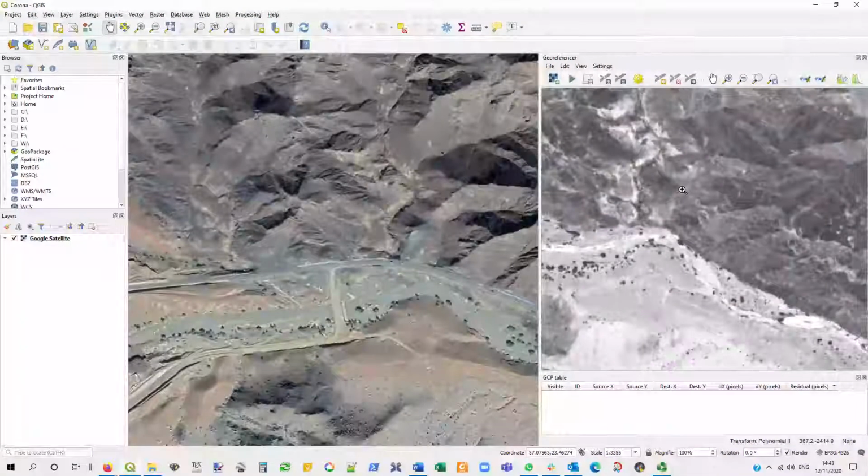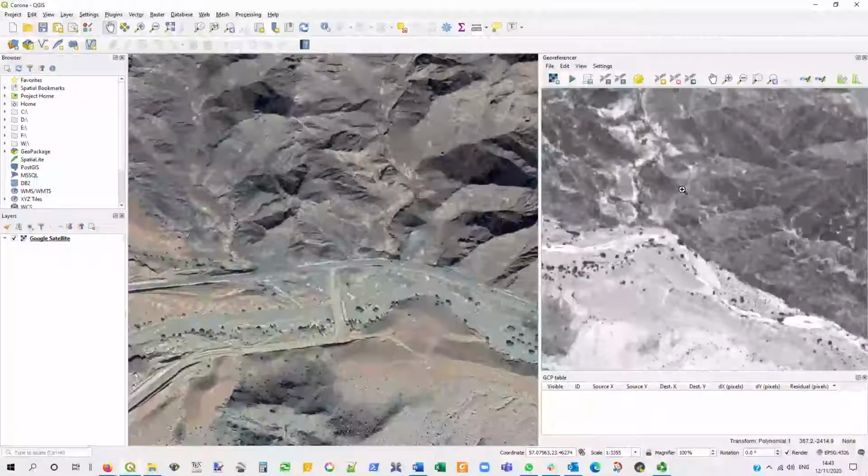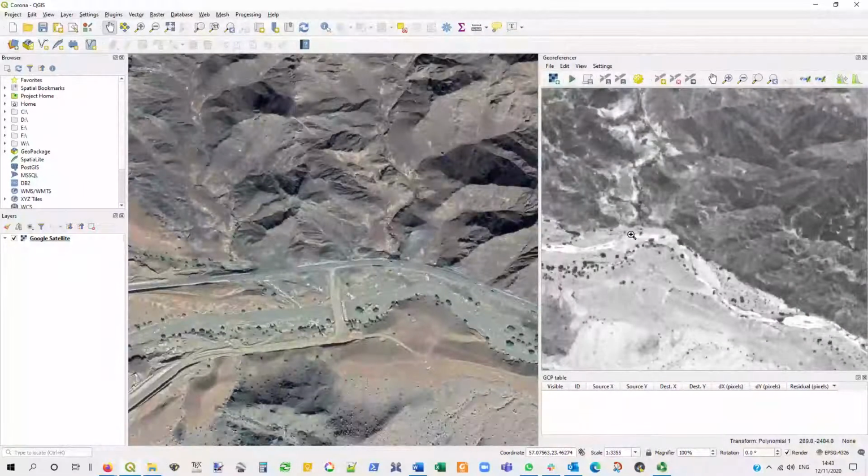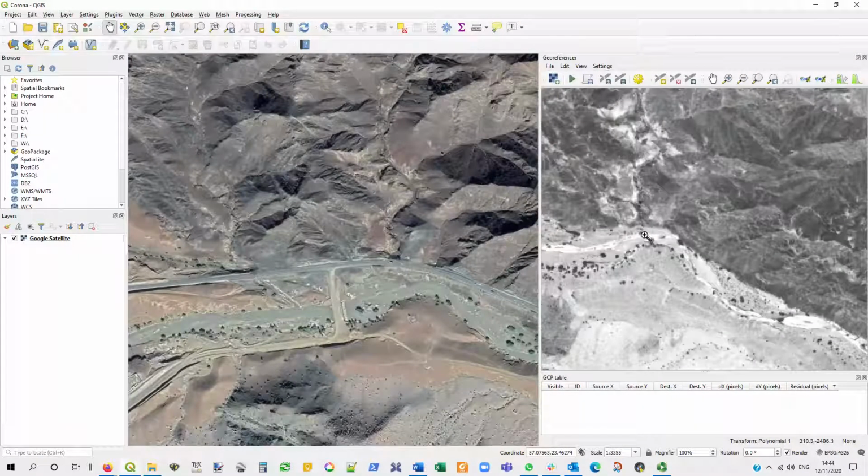Different landmarks are suitable for this depending on your area, but a good option is where wadis join other channels, or where two old roads cross, or if you're in an agricultural area, where old field boundaries cross. So I'm going to use this point here, where this wadi channel joins the main channel.